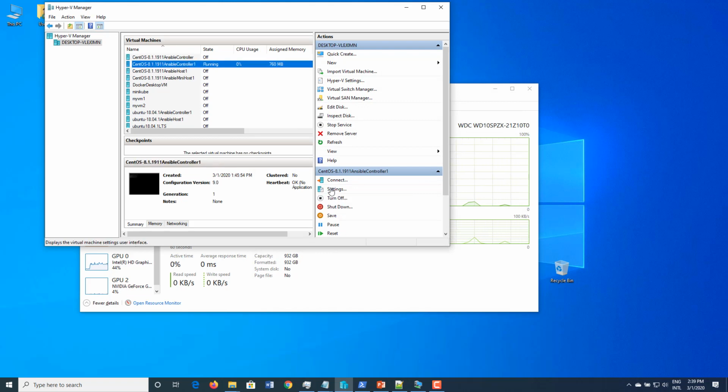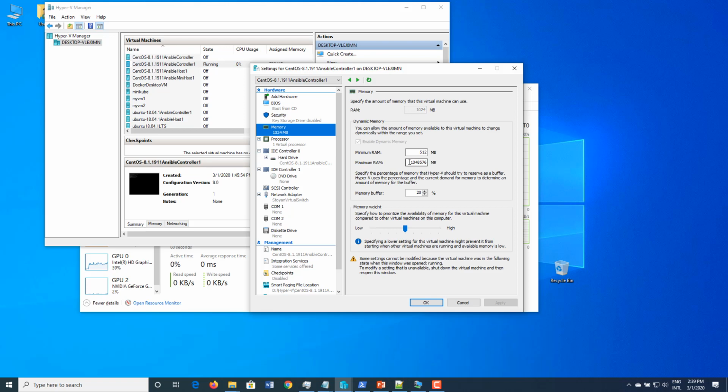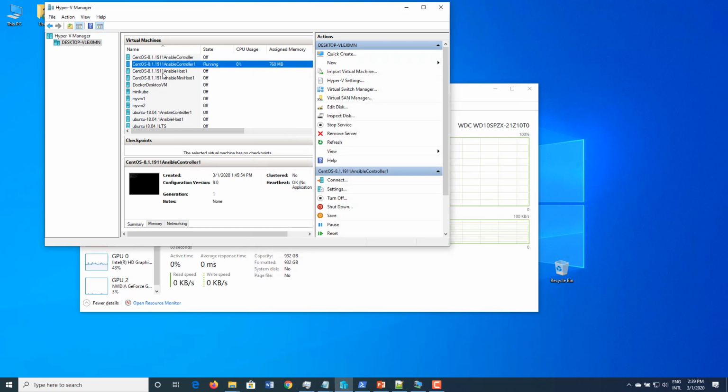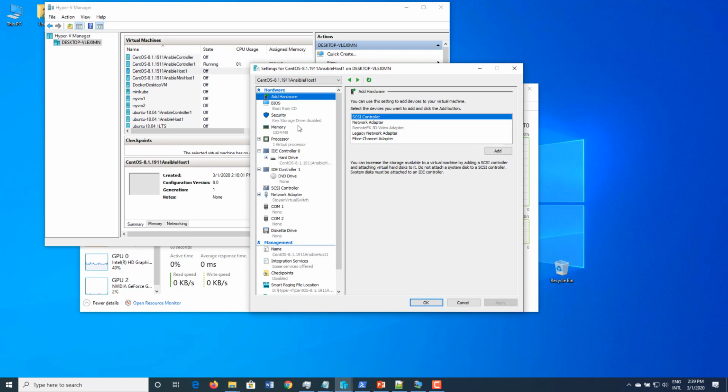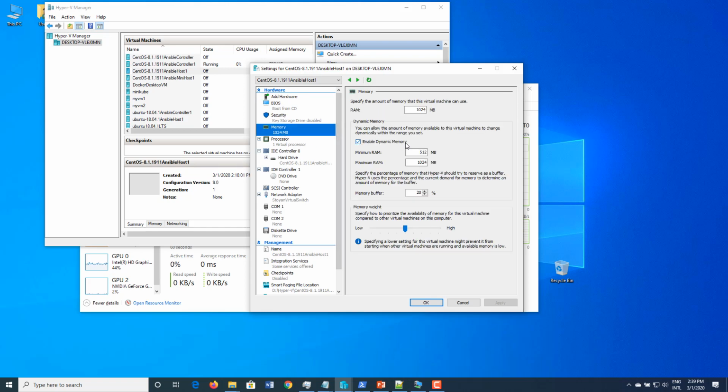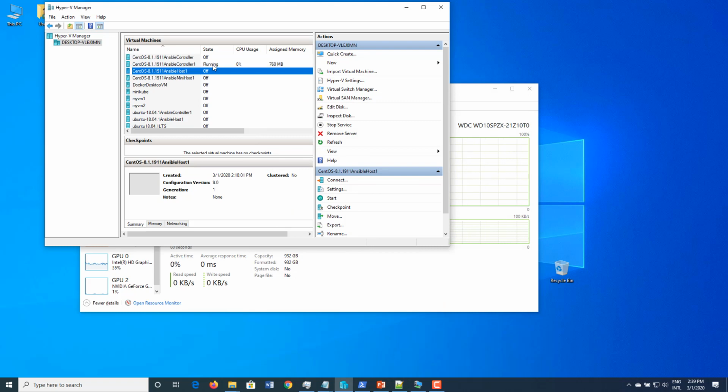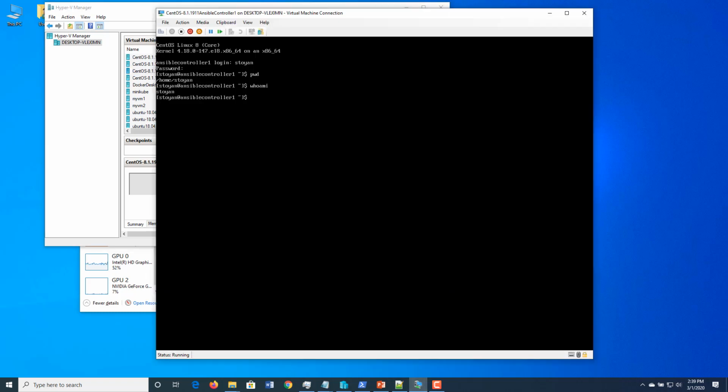Where did I make a mistake? Let me look at it again. Memory, enable dynamic memory. Out of boundaries, enable dynamic memory. Okay, so we'll see that. Memory, enable dynamic memory. Oh, it's running. Okay, so this one is running, so I have to stop it first. That's strange. Didn't I stop it? Shut down now.